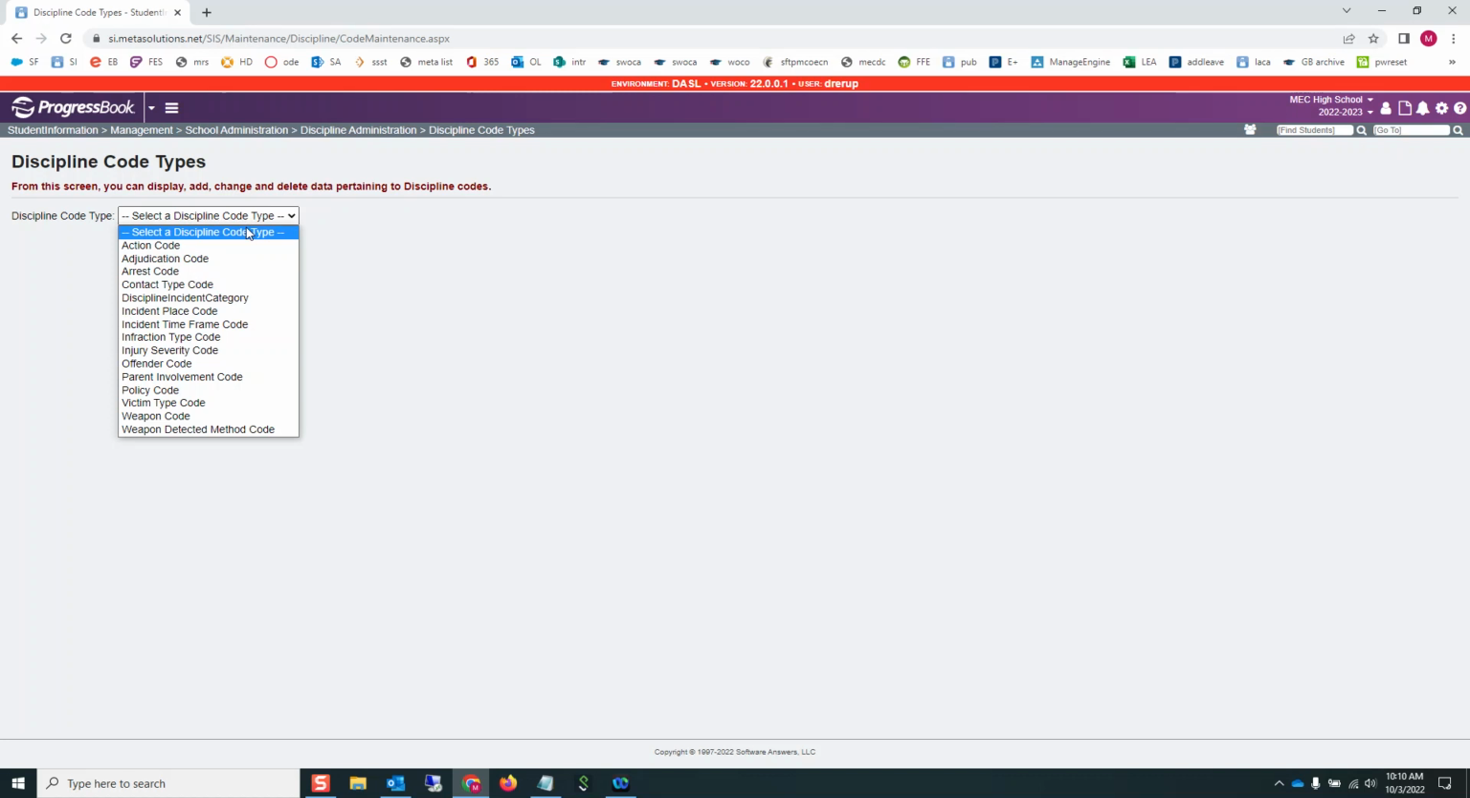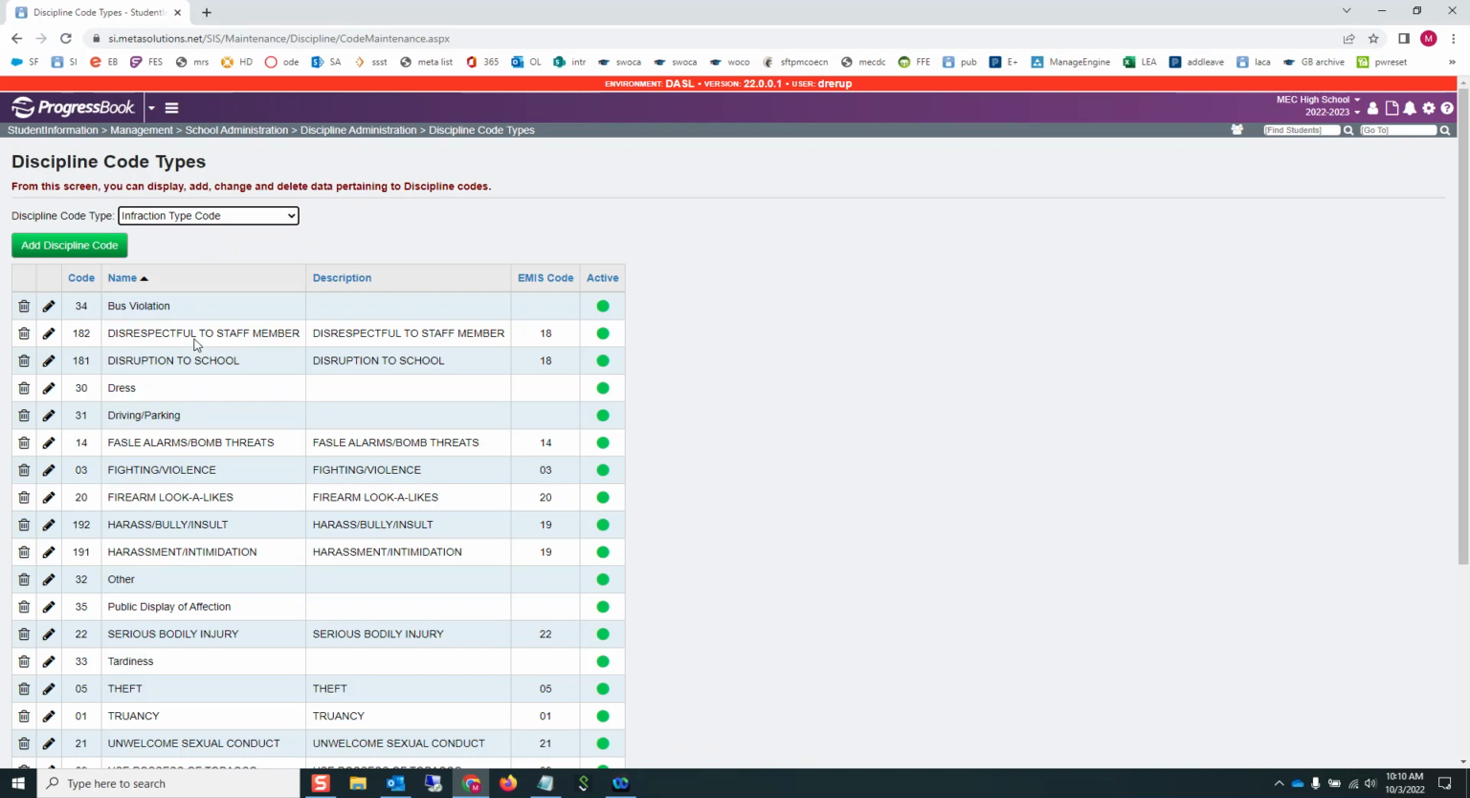In this drop down, there's quite a few codes, but there are only 3 that are absolutely necessary for EMIS reporting. And those are action codes. That is the student's punishment. There are infraction type. That is the rule they broke. And then we have victim type codes. Let's start with infraction type codes.